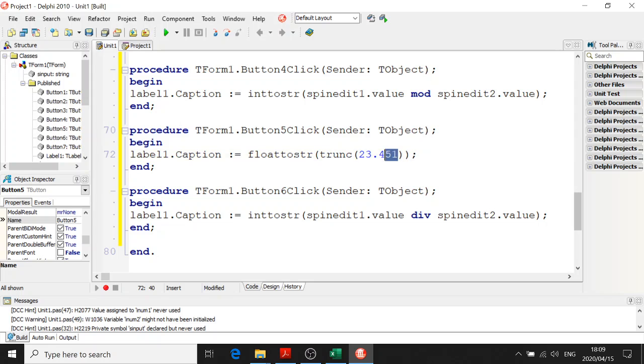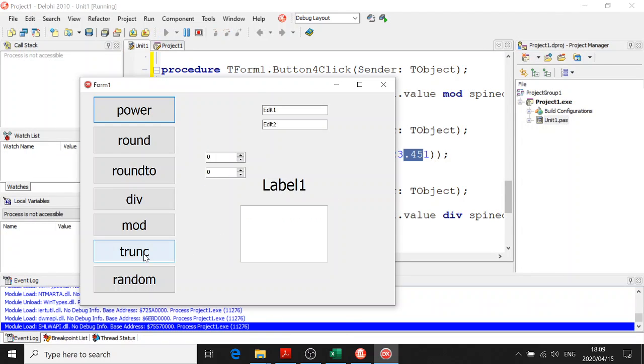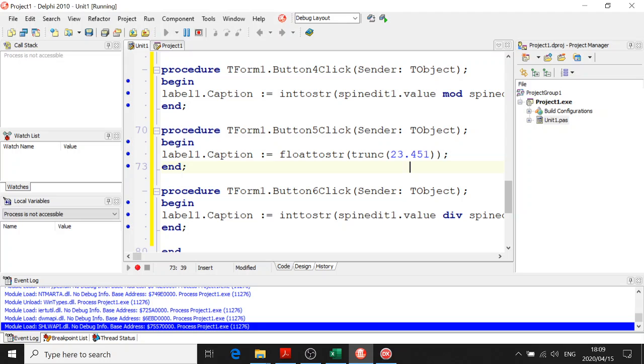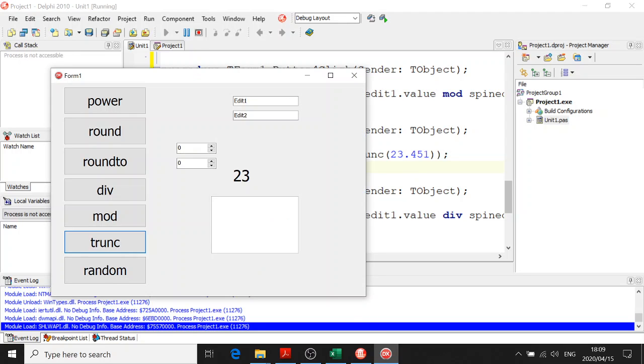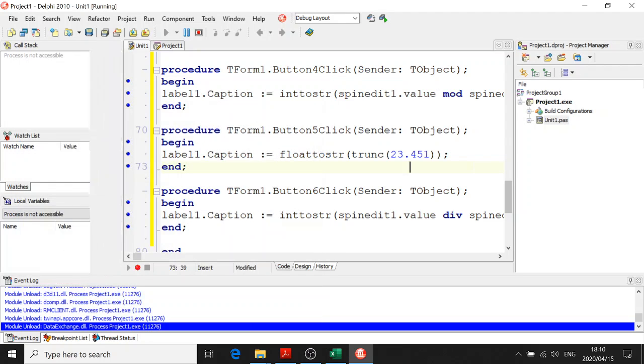So we've taken that number and it chopped off the decimal points and returned an integer. Trunc returns an integer. So that's also very useful. It doesn't round, it just returns the number 23. You want to double check again. 23.451. Click on trunc. See, my number was 23.451, and the answer was, we truncated 23.451 and we got 23.